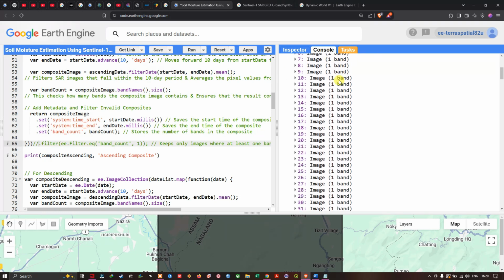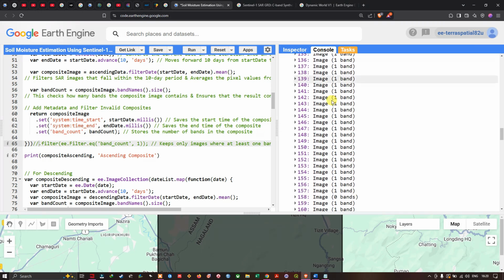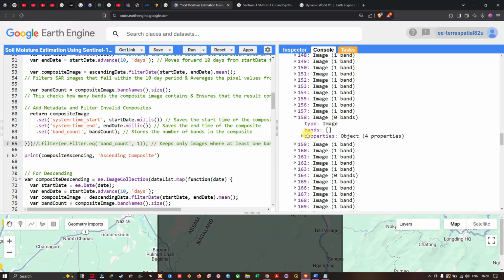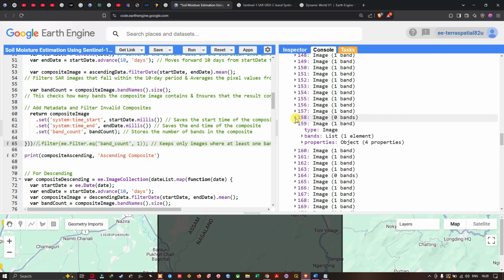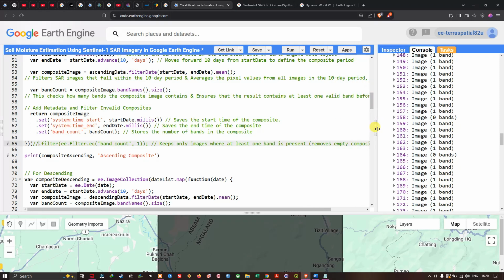So each image has at least one band in it, so you can see. In image 158 it has a 0 band, so it has no bands in it, and compared to 159 it has a 1 band in it, so you can see the list has one element. So to avoid the composite image containing no bands, we're going to keep only images where at least one band is present, in order to remove the empty composite.